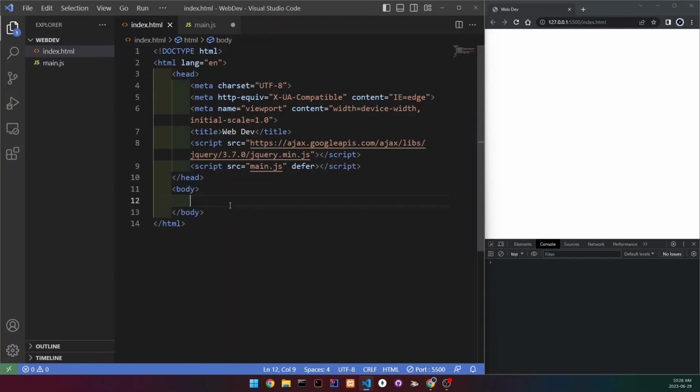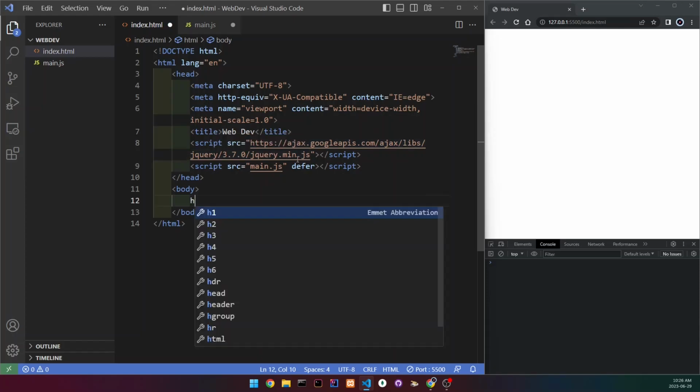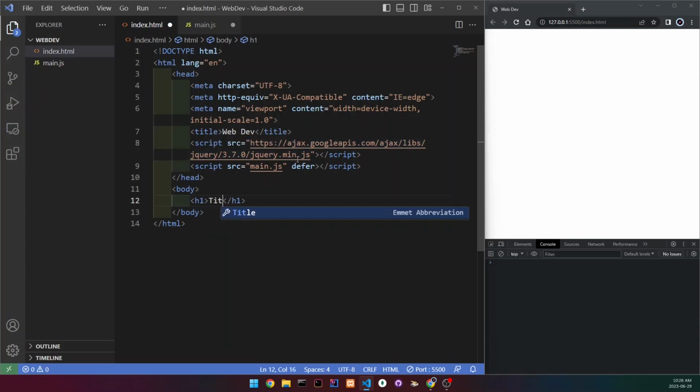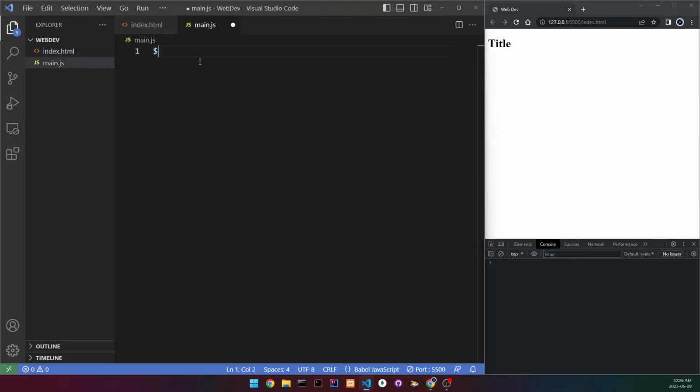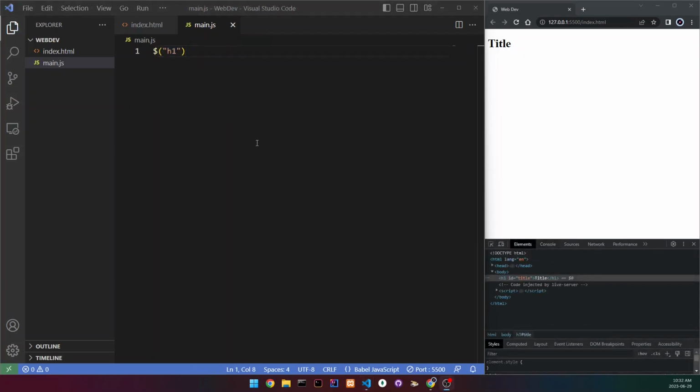So let's go to our HTML file. I'm going to create an H1. I'm going to write title in the text here so we can actually see it. Now let's go back to our JavaScript file and we're going to use the round brackets. And here we're going to write h1, so this is going to be the name of the element. And once we've done these two steps, so define jQuery and then select our h1 with the element selector.